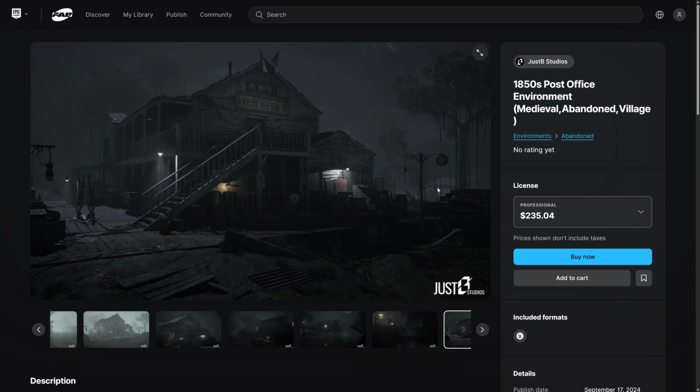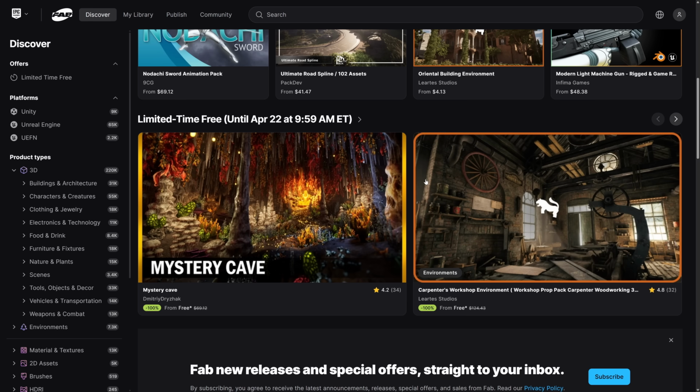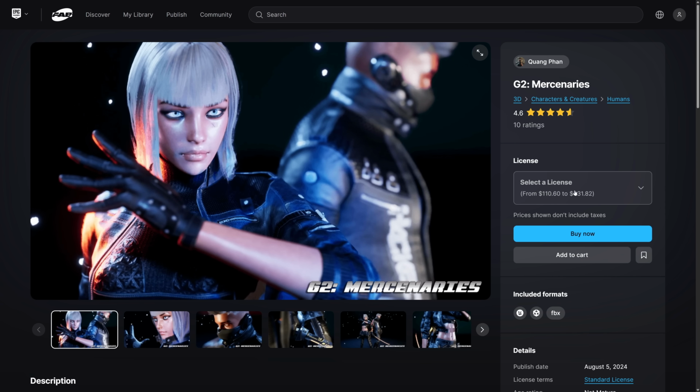So ladies and gentlemen, that is this month's free assets. Again, we've got the 1850s Post Office, the Cinecam, and then finally the G2 Mercenaries, which interestingly enough are available for Unity and FBX. We don't see that too many times with these Fab giveaways.